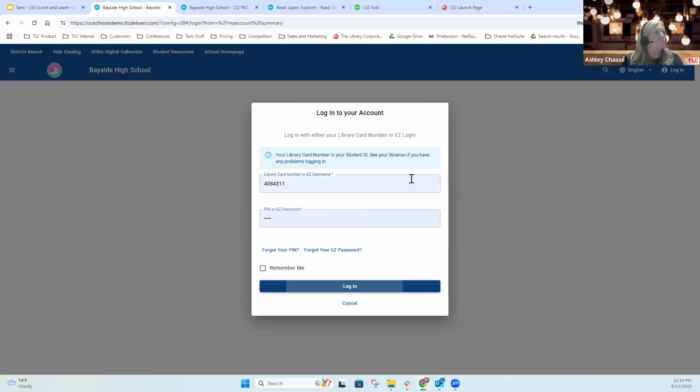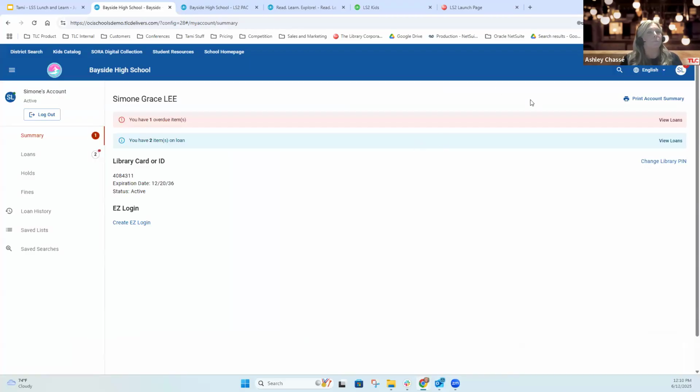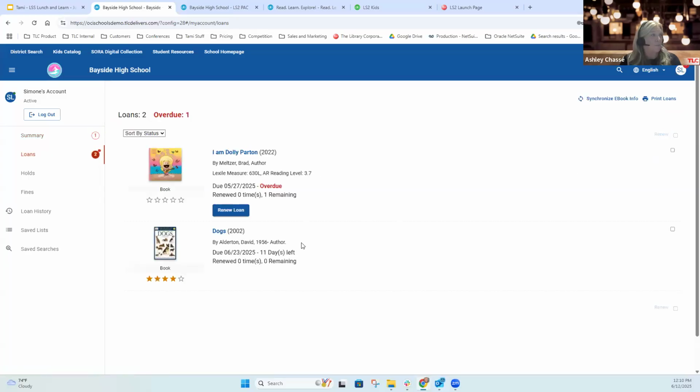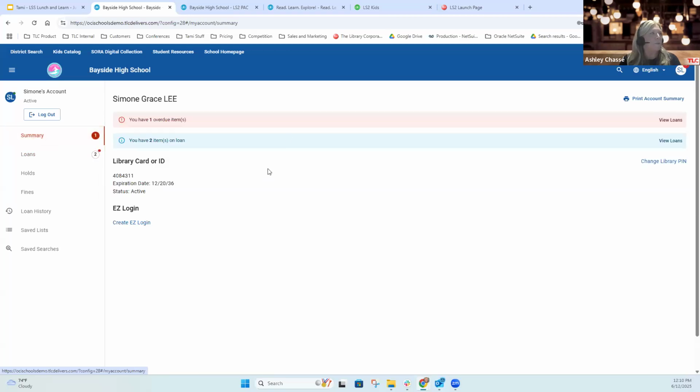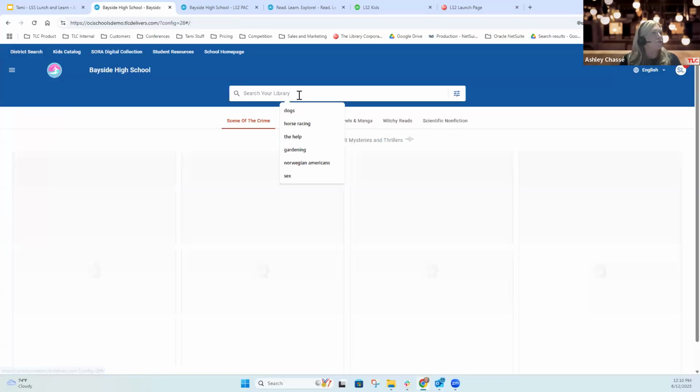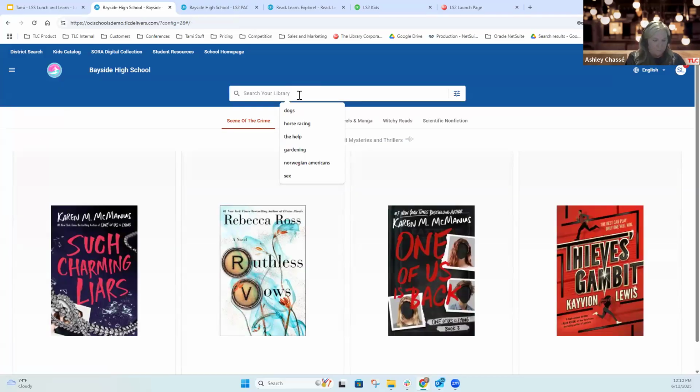Okay, so here you can see the student has logged in. And so you can see right away that she has some loans. So she has some books checked out right away. It shows that she's overdue, which it highlighted right away. That was what the highlight meant, that there was one overdue item, as you can see. And now the student can actually do a search. So let's come in and do.